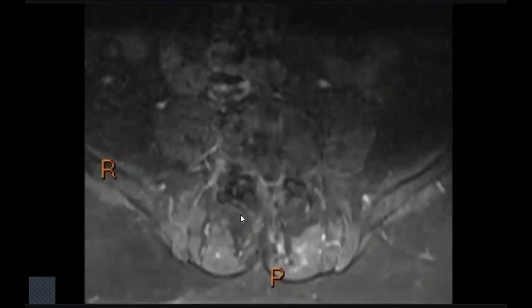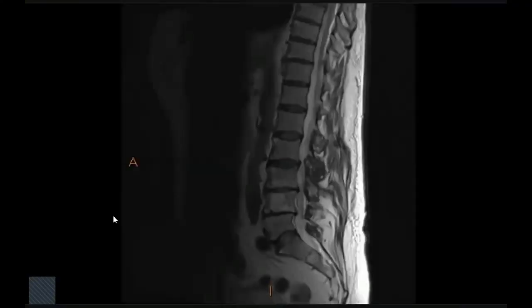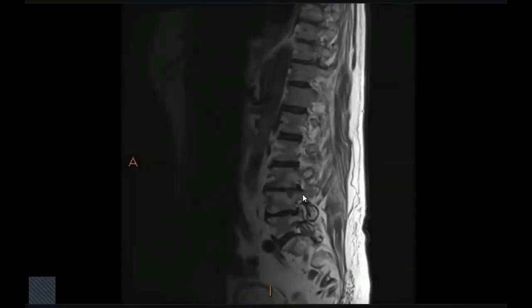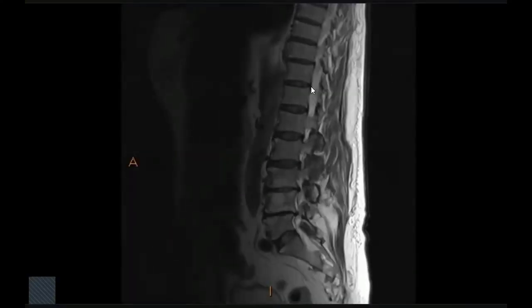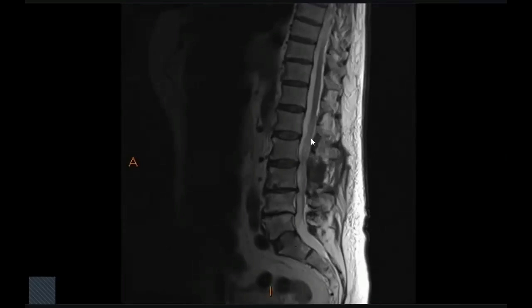There are also abscesses here in the paraspinal muscles, peripheral enhanced. So it was a case of spinal epidural abscesses, and the patient underwent drainage and treatment, and it became totally resolved. Okay.